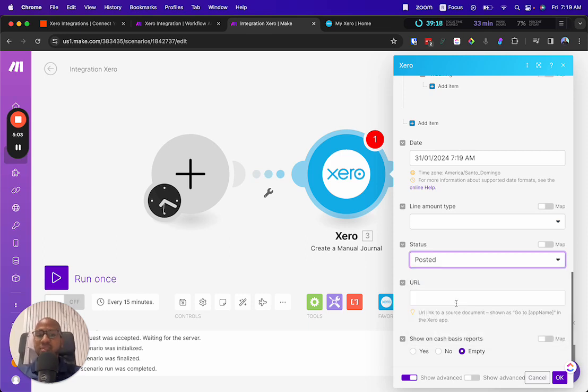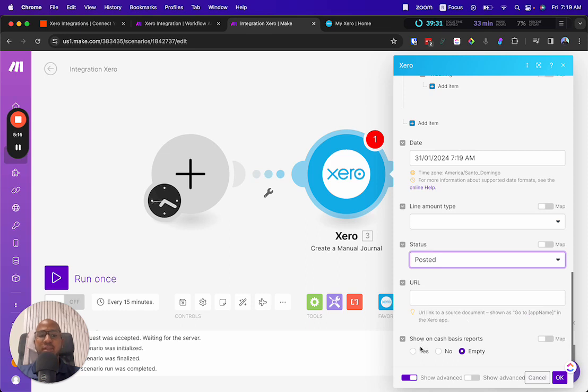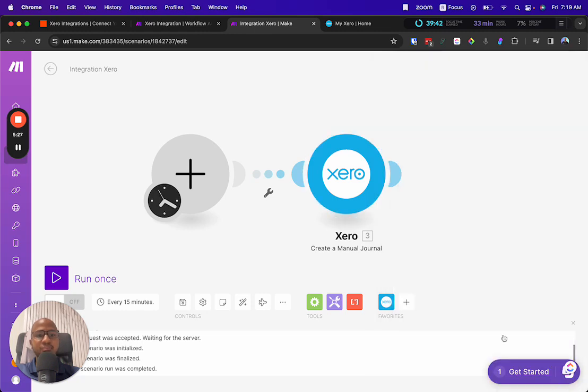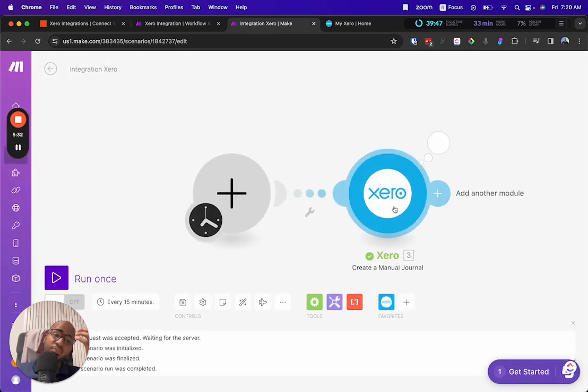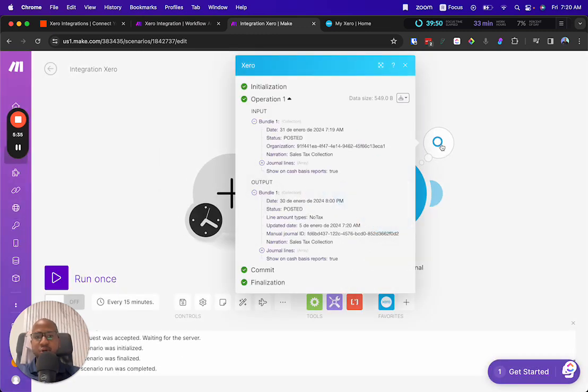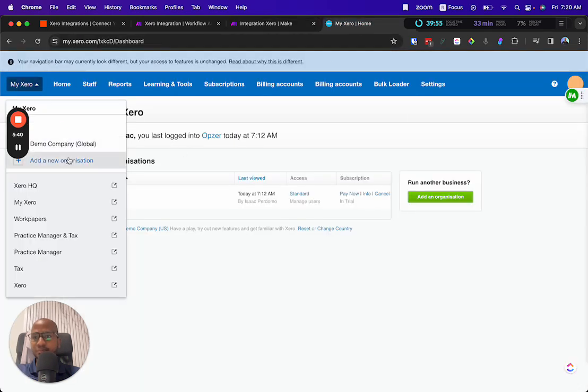We want to post it. Right? We want to make sure that it goes live as soon as it goes through. Technically, you could do draft if you're testing, just as a way for you to actually double check and post manually, but it defeats the purpose of the automation. So let's just do posted in this case, and let's just say here that we do want to show it on a cash basis, because that's actually one of the requirements that this particular client had. So I'm just going to click here OK, and I can test this manually by right clicking and only running this module, and I can see here that it went through. So let's actually look at that here on the account itself.